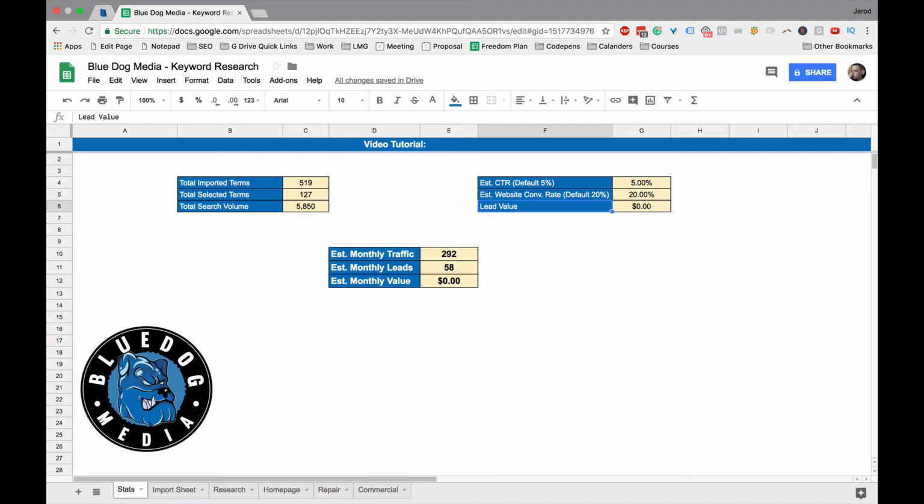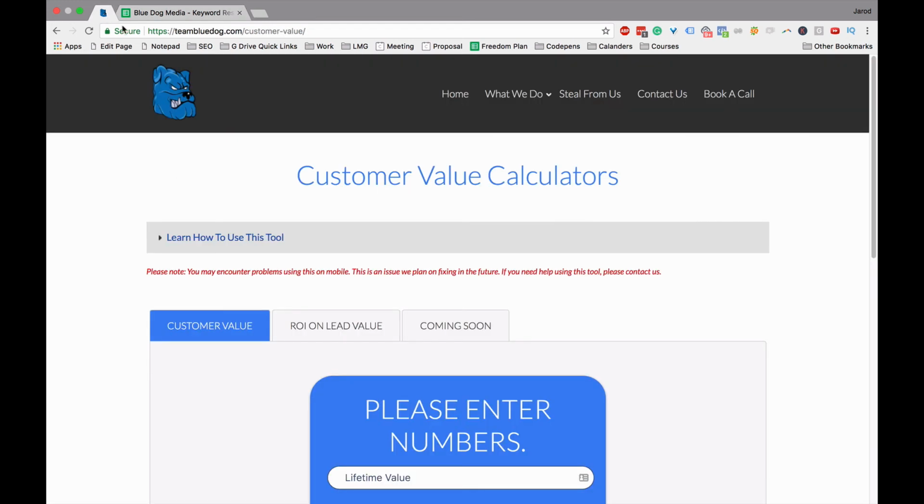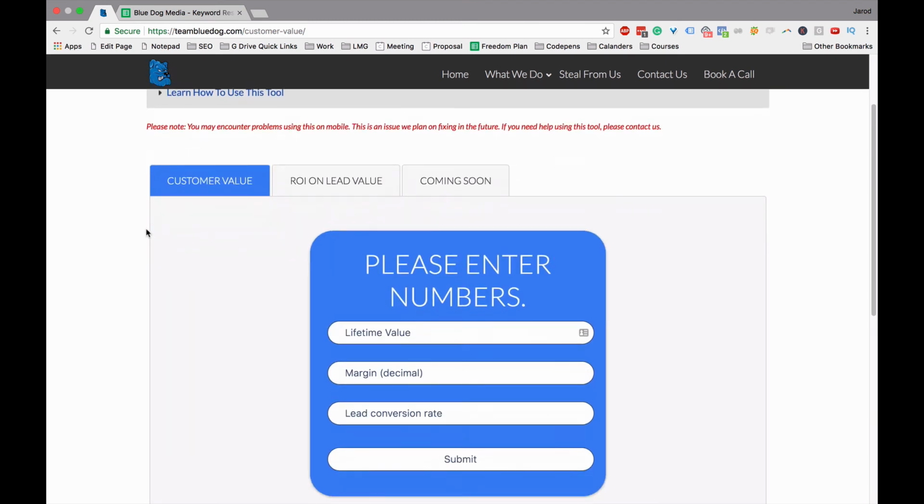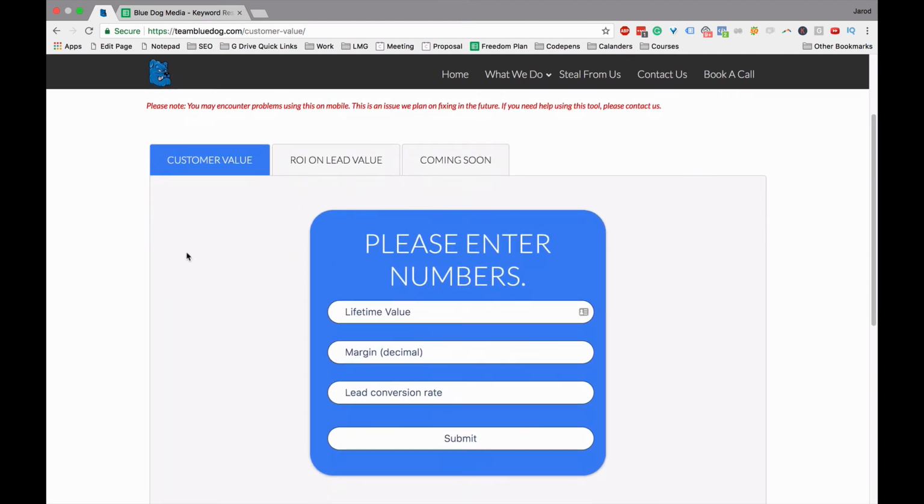And then the last thing you're going to need is the lead value. So how much are customers worth to you? If you don't know that number, you can come over to teambluedog.com/customer-value. In here, you can enter your lifetime value. So from the first transaction to the last transaction that a customer makes with you, how much total will you have gained in revenue?